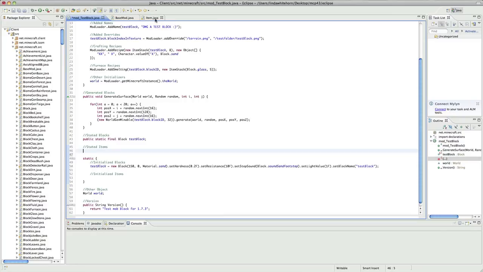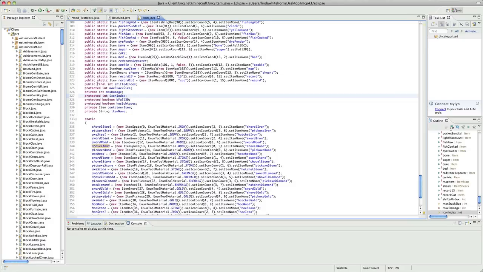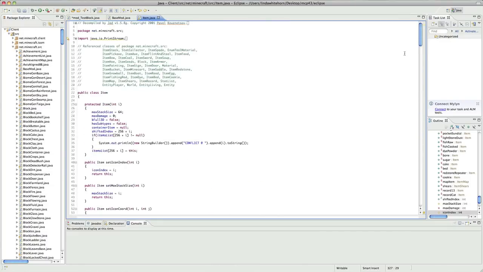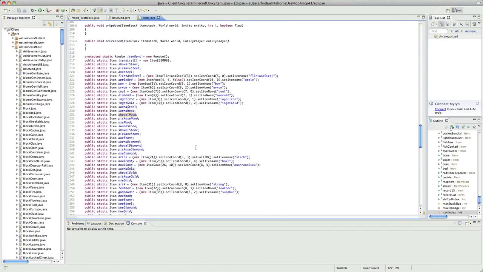If you go into Item.java, yeah? Item.java. If you're at the top and you scroll down, you'll see a long list here. This is pretty much similar to the block. It's public static Item instead of Block, and then the name of the item. So we're pretty much going to do the exact same here.